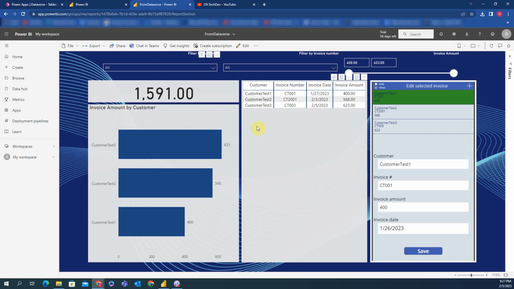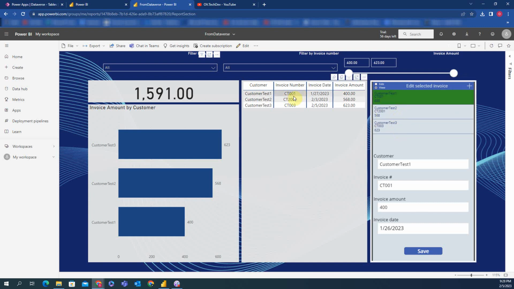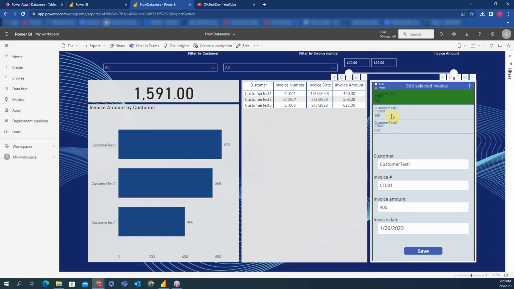Now let me select, we have just 3 items in my table. If you have many, as I said, you can use filters, or just select a row and so on. But in this case, because I have only 3, I'm going to select them in my application. It's customer test 2, this item, and I would like to change, let's suppose, the amount.